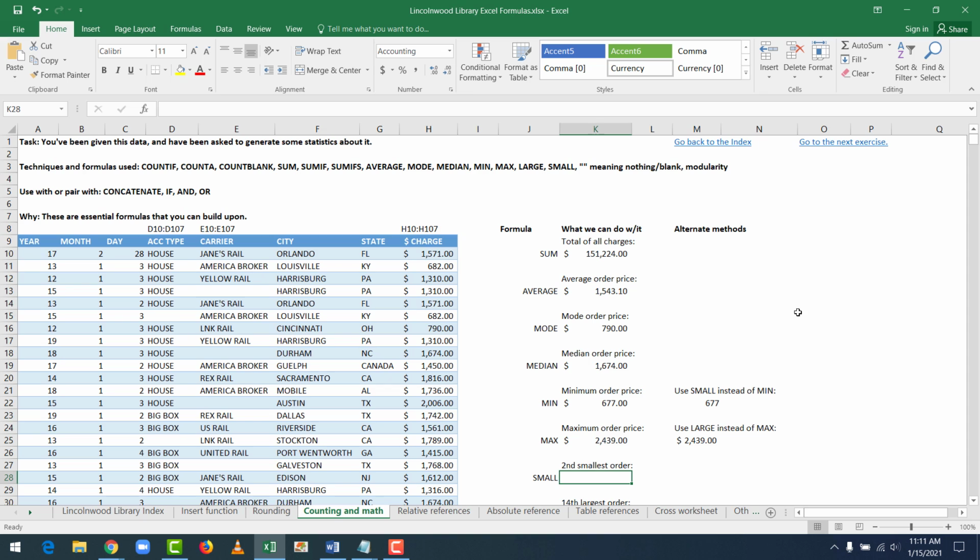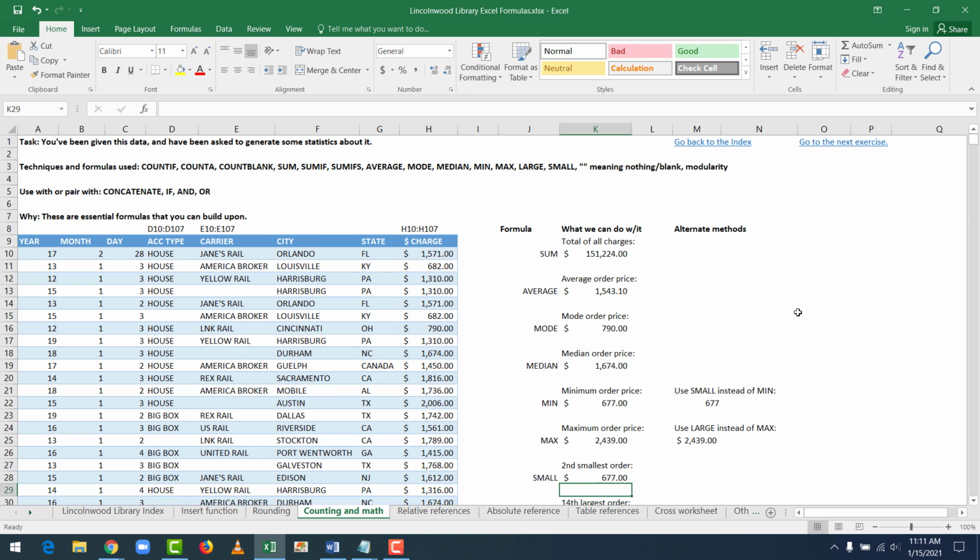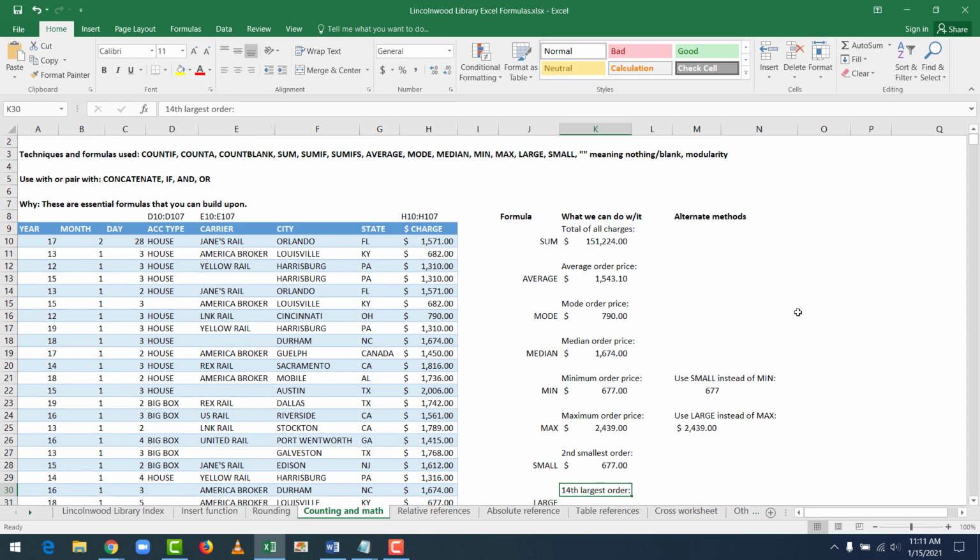So we can practice that small formula more with this example, small, that same number set, and a 2 for the second smallest. So whatever number you're looking for. And apparently there are a couple orders with 677.